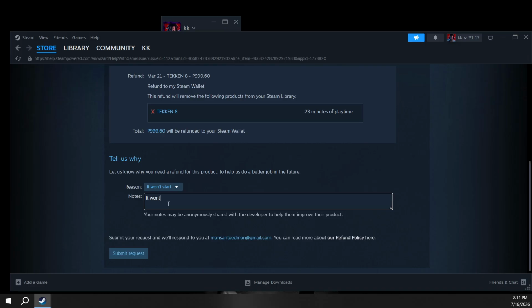Refund reviews are often quick, but processing back to your bank or card can take a few business days. If approved, access to the game will be removed once the refund is completed. And that's it. Open Steam, go to Account Details, view Purchase History, select the game, request a refund, add your reason, and submit.